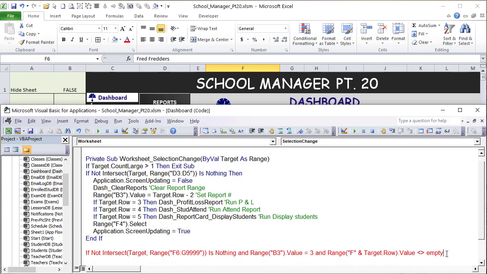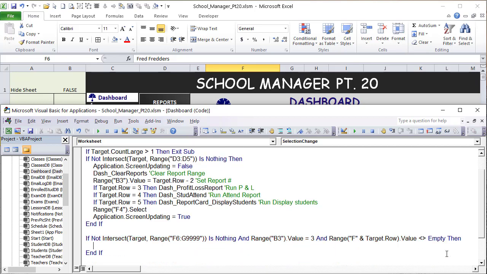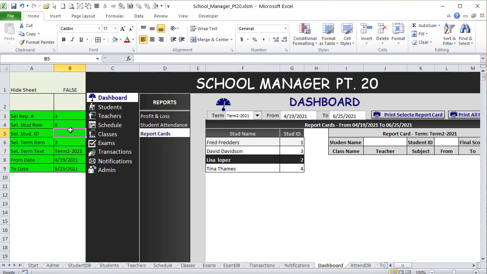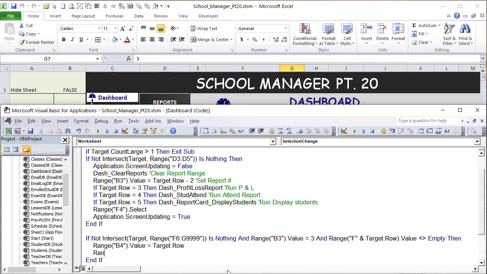So what are we then going to do? Well, then I want to do a few things. I want to put that target row inside B4. So Range("B4").Value equals the Target.Row. I also want to put the student ID inside B5. Remember, I want that student ID. It's going to come from G and whatever the target row is. So let's do that now. Range("B5").Value equals Range("G" & Target.Row).Value, student ID. All right, I like that.